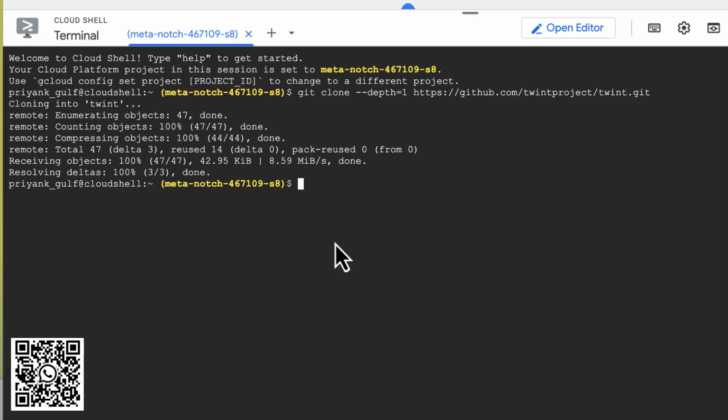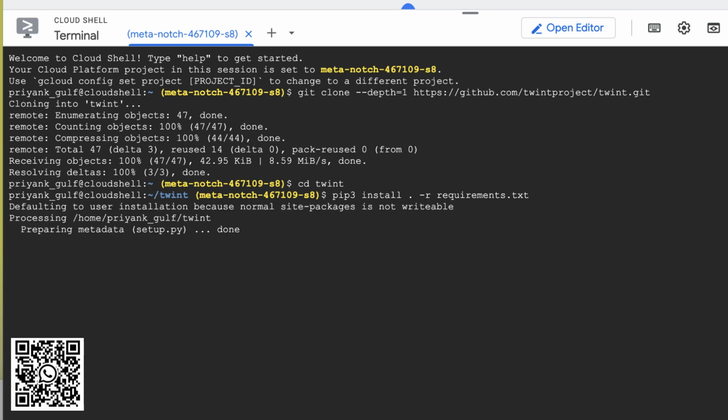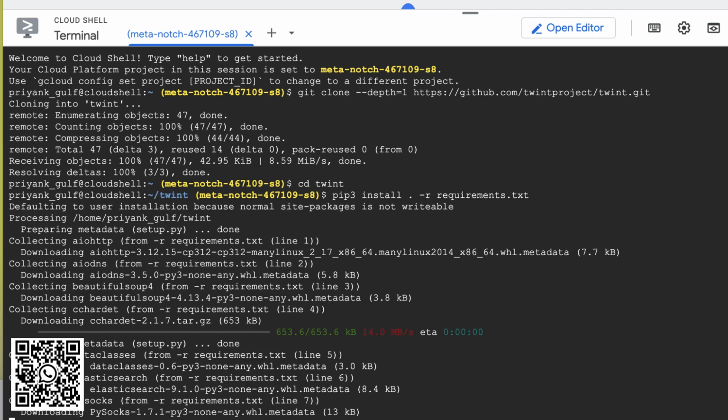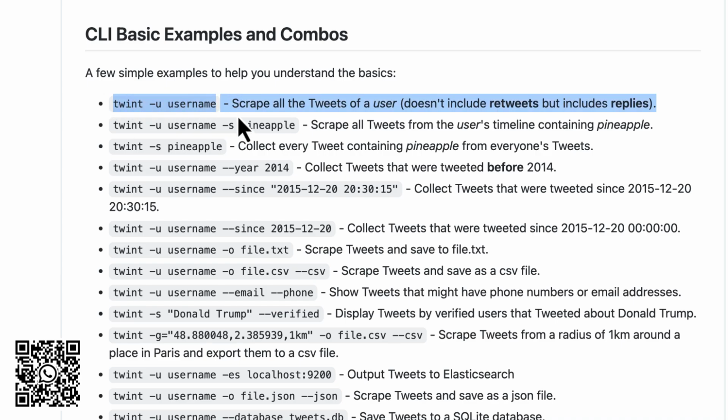Now the GitHub repository is basically what we need for now, because it has all the details. Now we can just type in cd twint, that is to change the directory. We are inside the Twint folder. Now we need to install some tools. By default, the Cloud Shell already has Python 3 and pip3 environment. So I'll just enter the command pip3 install -r requirements.txt. So whatever is inside the requirements.txt file, all the modules will be installed.